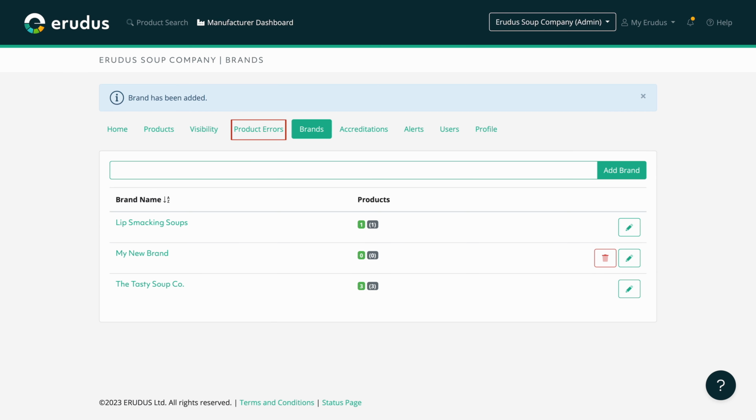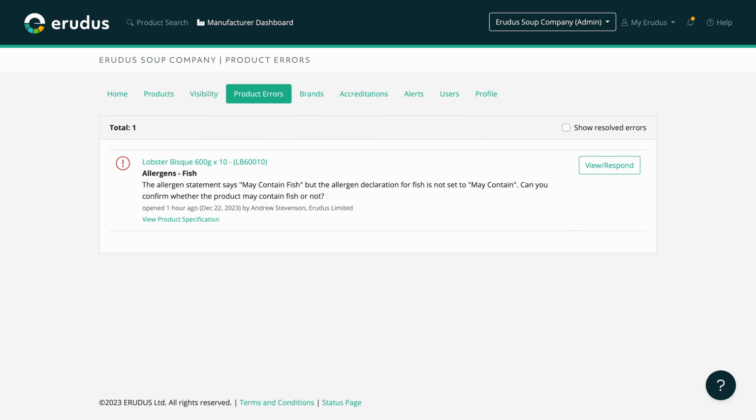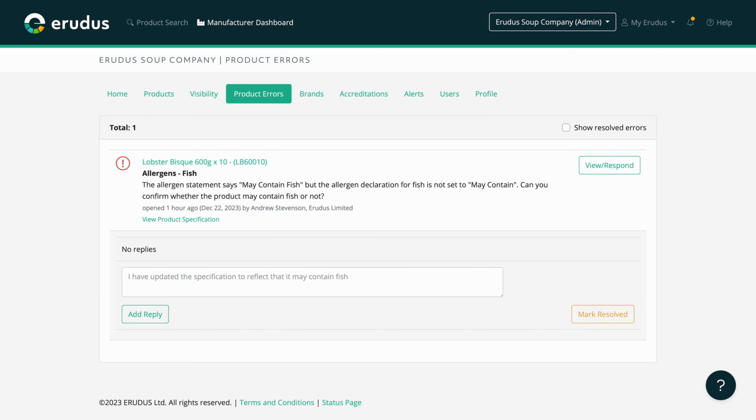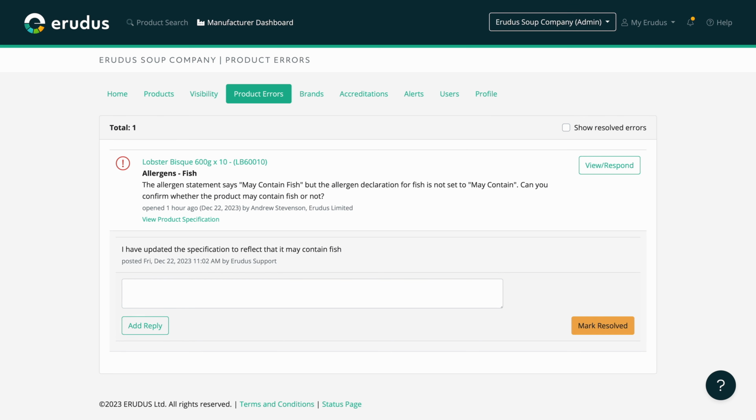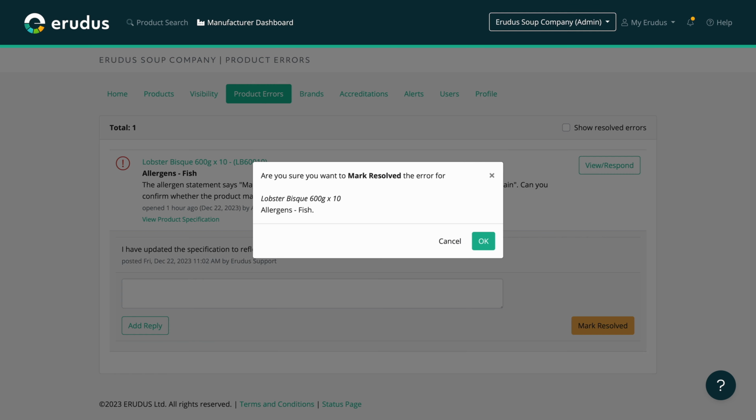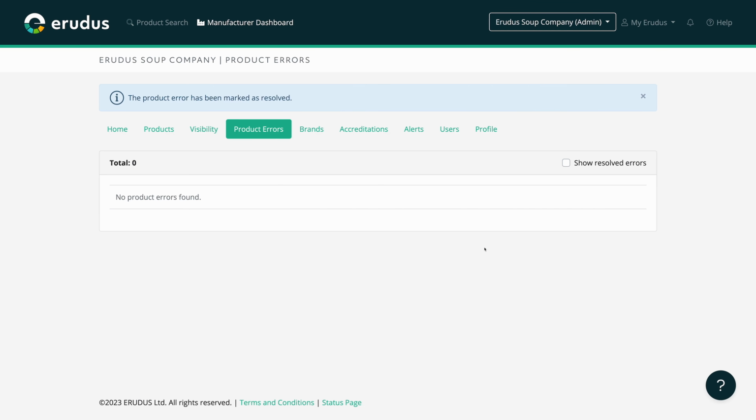When you receive a product data error notification, you can click the Product Errors button to view any outstanding product errors on the account. You can click the View/Respond button for a particular error and respond to the customer that has submitted the error. When the error has been resolved, you can mark it as such by using the yellow Mark Resolved button, and the user that submitted the error will be notified that the issue they raised has been dealt with.